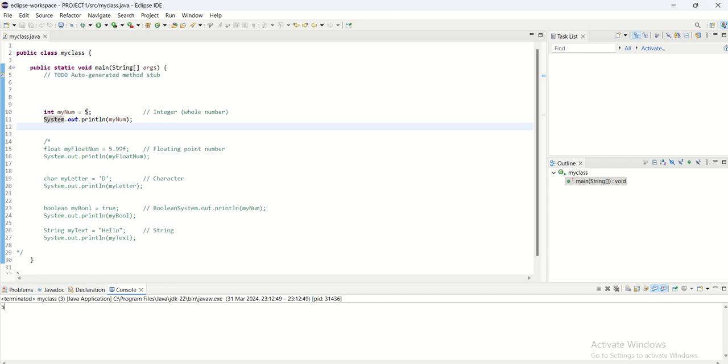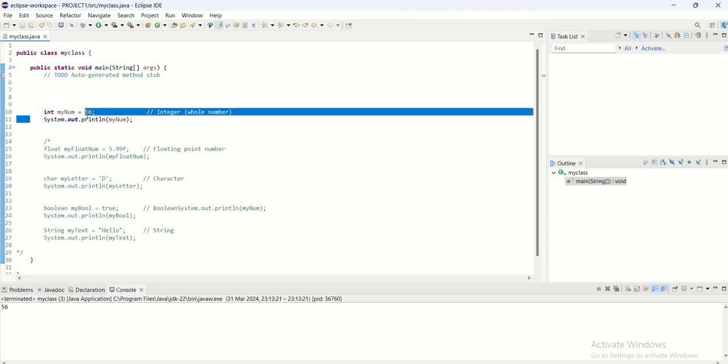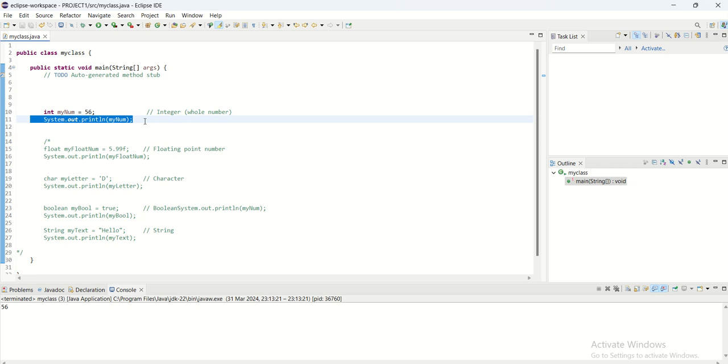And if I write a different number here, let's say 56, since this 56 will be stored in my num, and since it's my num we're printing out, it's 56 that will be printed. Let's see. It has printed 56 here on the console, you can all see it. So this is the syntax for printing out something to the console.